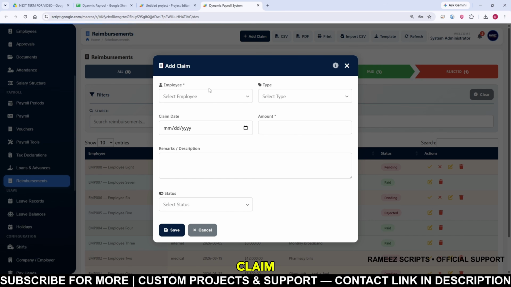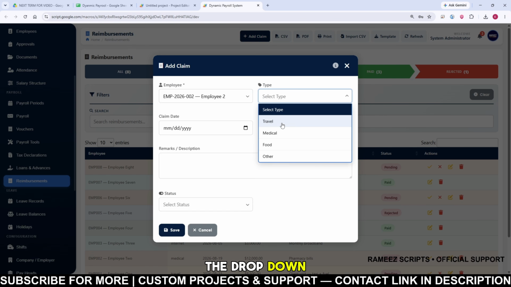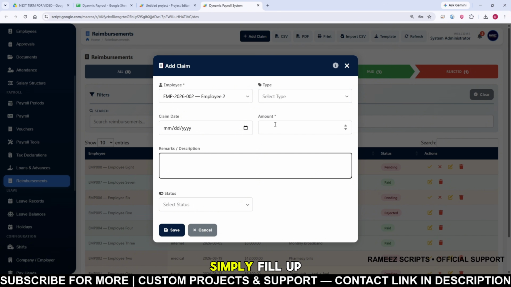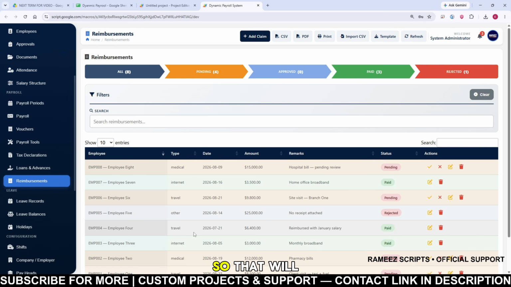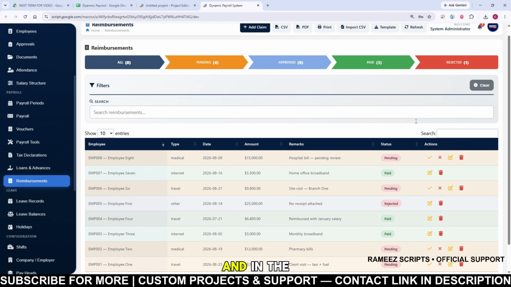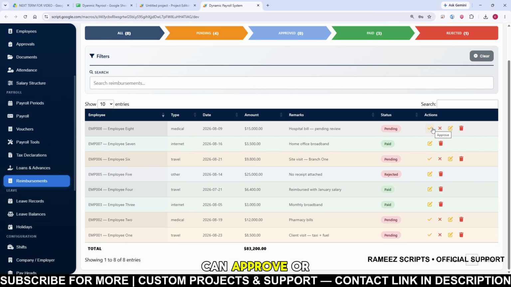So this is the reimbursement section. If you want to add a claim, just simply select the employee from the drop down. You can claim travel reimbursement, medical reimbursement, food, and other. So you just simply fill up the information and hit the save button, and that will be saved successfully. And in the action column, you can approve or reject. Also, you can edit or delete them, because right now I am logged in as a super admin.